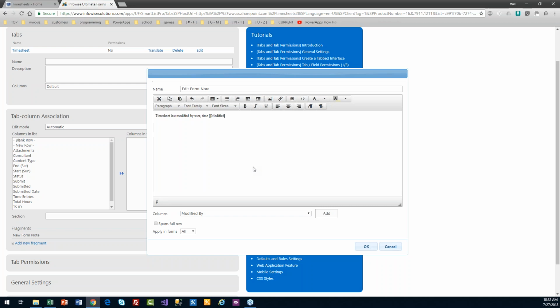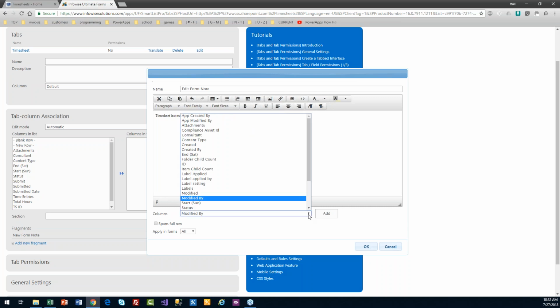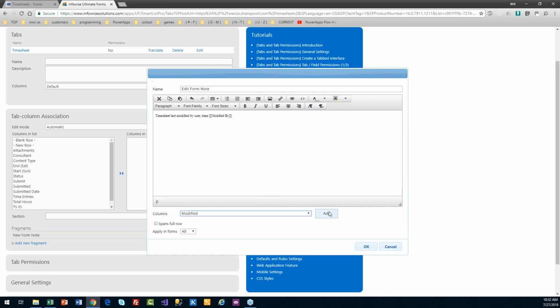Let's see. Modified by. This is what it looks like when you add it into the form. It'll have double square brackets. That's the pattern to it. And modified. Well, I don't know why it's fighting with me. Modified.